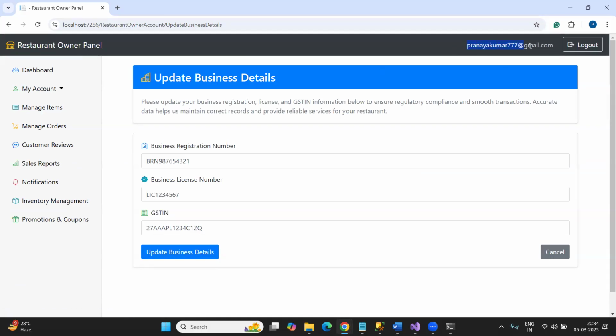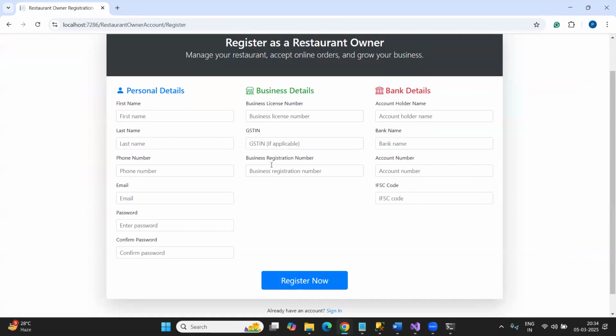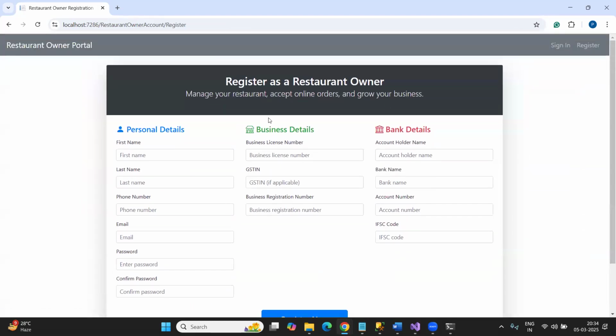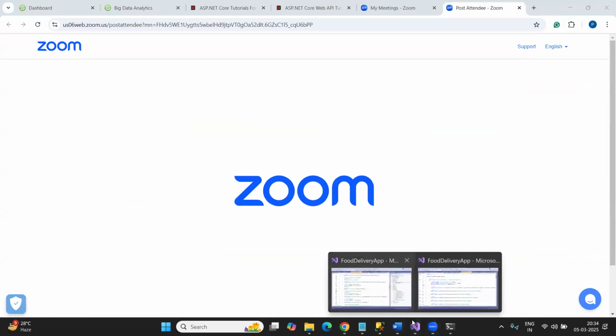Here you can see the login email ID and the logout button. Once you click on this button, it will redirect. Now, if you want to create a new account, this page will come up. So this is what we are going to discuss once the customer module is completed. So now let us proceed and implement whatever is remaining in our customer module.